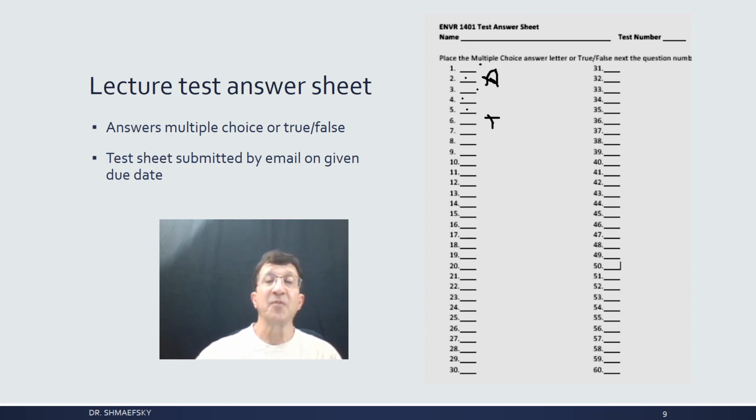Please give me a couple of days to grade these, because I'll be hand grading them, and I'll have about 120 of these to do once I give an exam. So it's pretty much, submit these by email, and please do that on the given due date. Preferably not by midnight of the due date, but somewhere around dinner time.